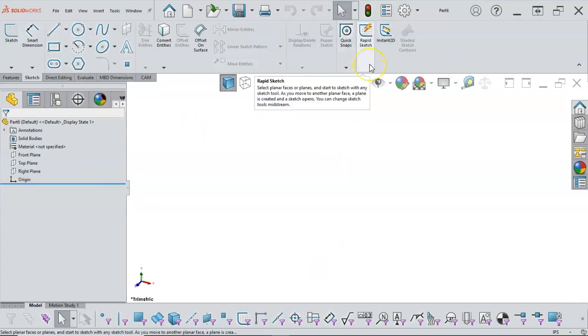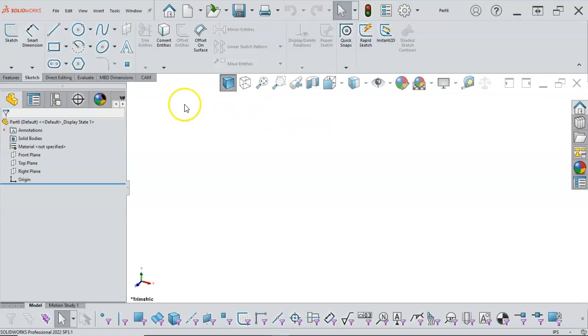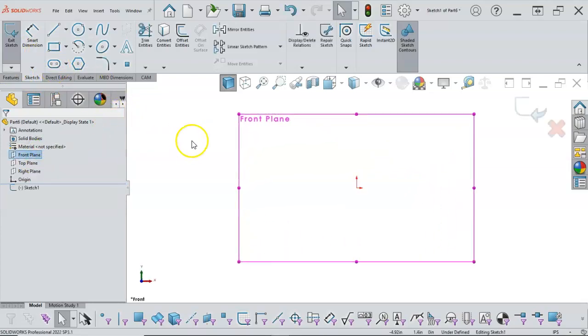Real quick comment again: the rapid sketch and the instant 2D should be off. They are handy tools at times, but for the most part, when you're learning, they will create more problems than they're worth. Well, let's go ahead and right click and sketch on the front plane. And as soon as we're in that sketch, the origin goes from blue to red. I just noticed the blue origin was not on that screen because we didn't turn it on. I'm so used to it being there from the other templates.